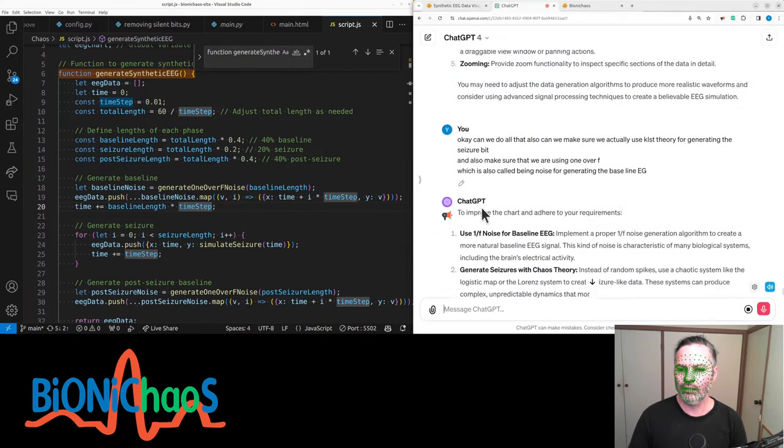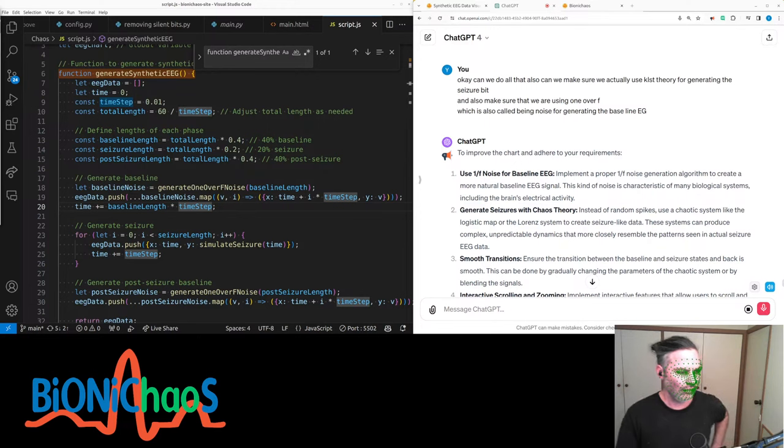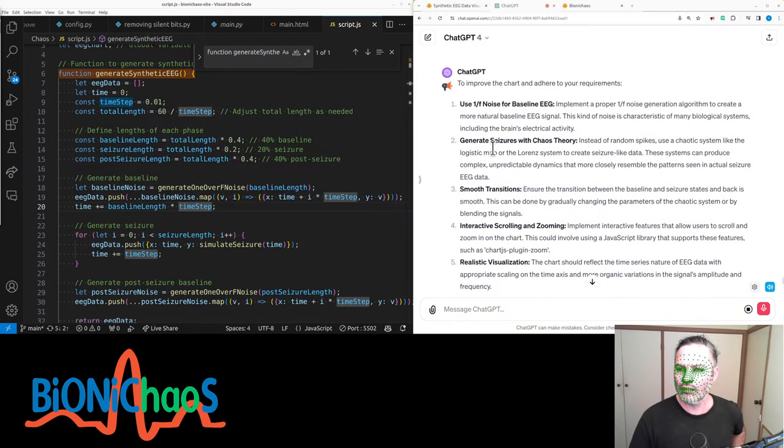Improve the chart and adhere to your requirements. Use 1/F noise for baseline EEG. Implement a proper 1/F noise generation algorithm to create a more natural baseline EEG signal. This kind of noise is characteristic of many biological systems, including the brain's electrical activity. Generate seizures with chaos theory. Instead of random spikes, use a chaotic system like the logistic map or the Lorenz system to create seizure-like data. These systems can produce complex, unpredictable dynamics that more closely resemble the patterns seen in actual seizure EEG data.